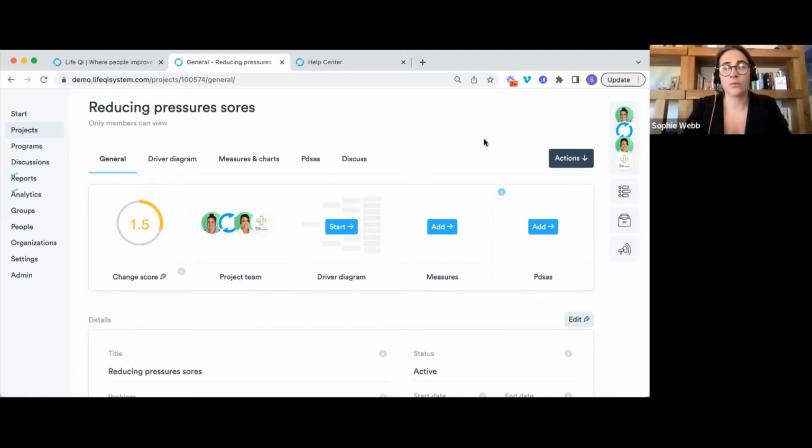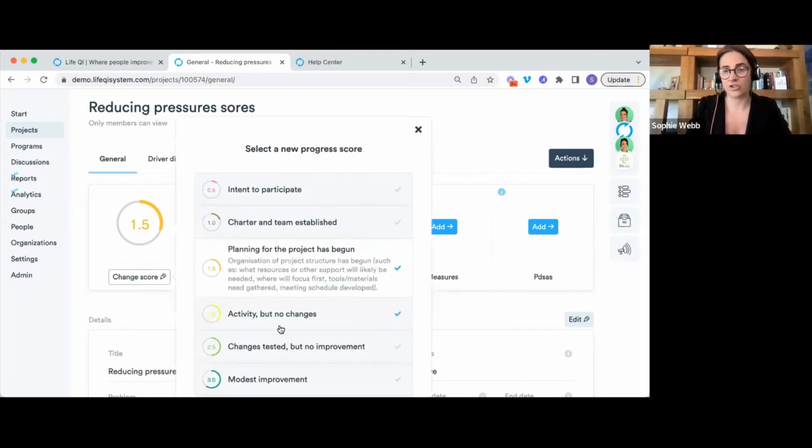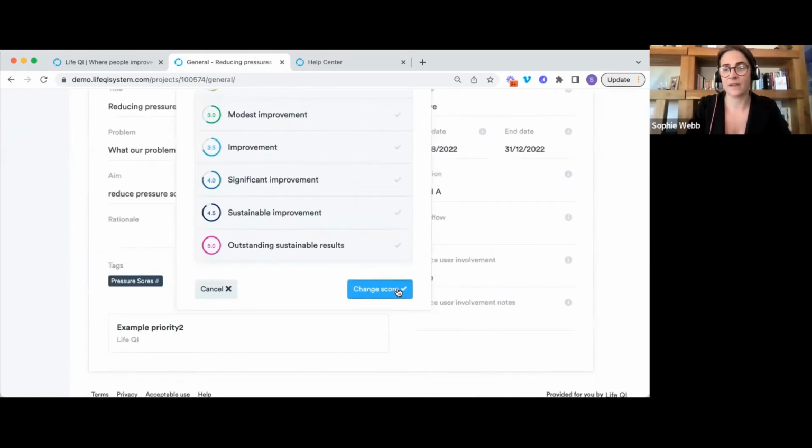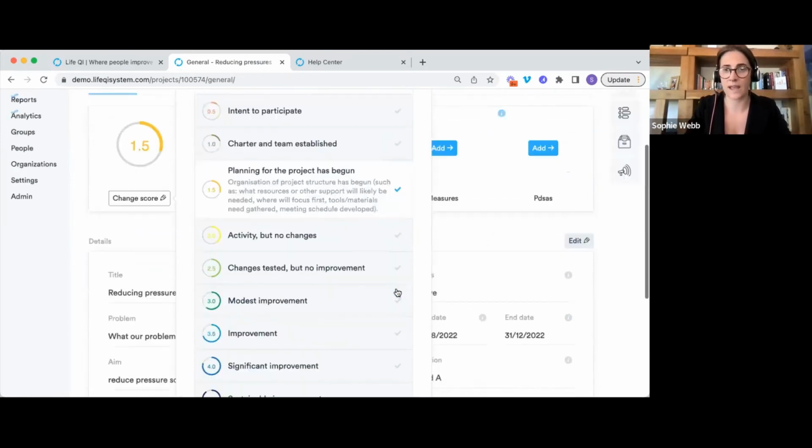So we are unable to make that automatic. The reason being, just because we're adding a PDSA or just because we're adding data doesn't actually mean that there might be improvement there. So there's not a way that we can automate that process. So that is down to you, the project lead, or you as the project team, to ensure that you are regularly updating that project progress score. And as I mentioned, it's super simple. You click the change score button here, and then you'll be able to change it by clicking the correct one and then saving it through that change score button there. Okay.